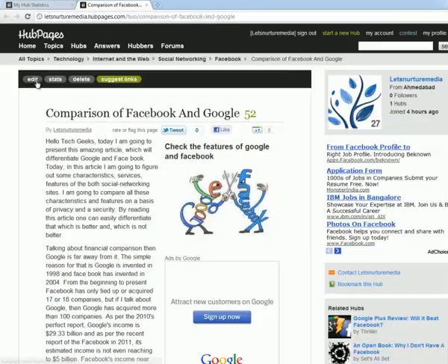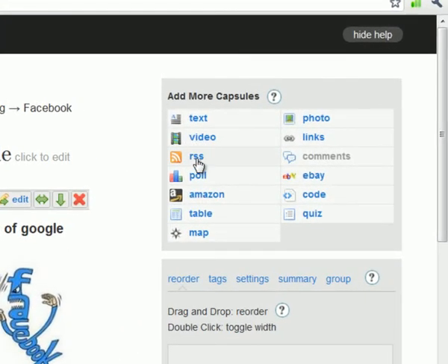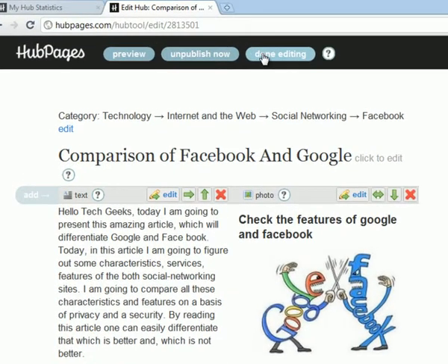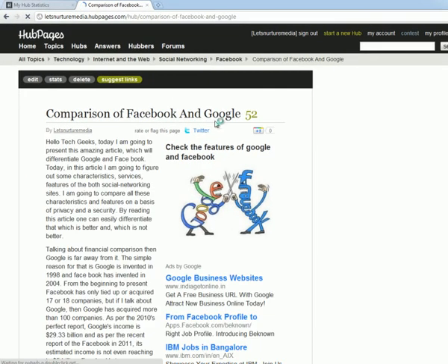There are multiple capsules available, like videos, RSS, Amazon, table. So this is a very unique feature. If you want to add, you can click on edit. You can add modules, you can change your tags. You have to click on done editing. So this was the whole thing about HubPages and your hub.